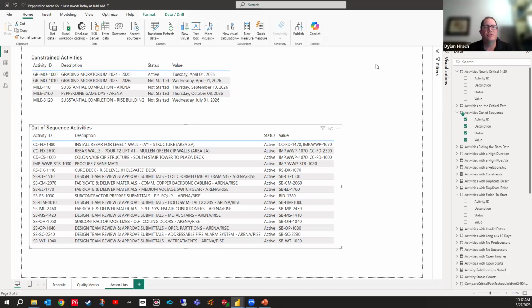And then also we'll be adding filters. So it'll be like which trade up here. So when this out of sequence list gets longer, you can look trade by trade, or there's just a lot of ways you can slice and dice the data really easily once you have it all.